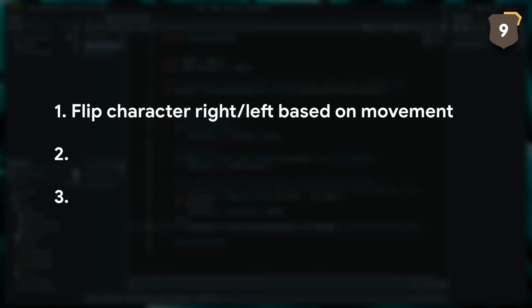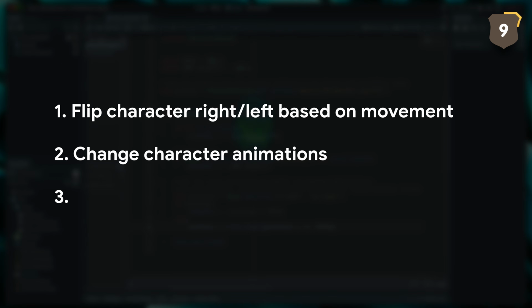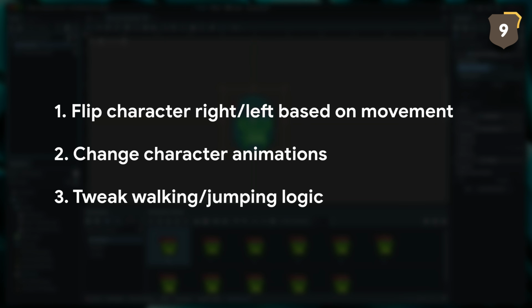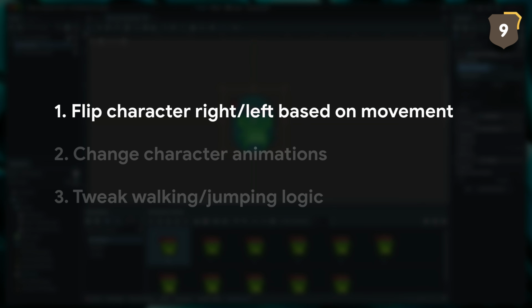We'll have 3 tasks here. Flip character right or left depending on the movement, play character animations depending on what's happening, and finally make walking and jumping a bit smoother and nicer to play with. Let's start with the first one.